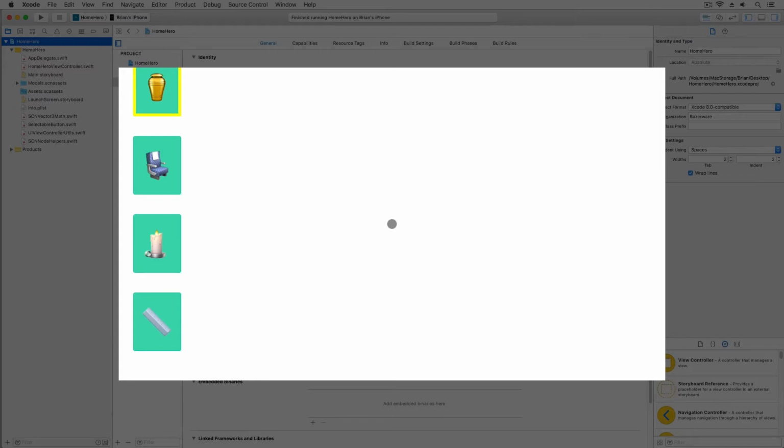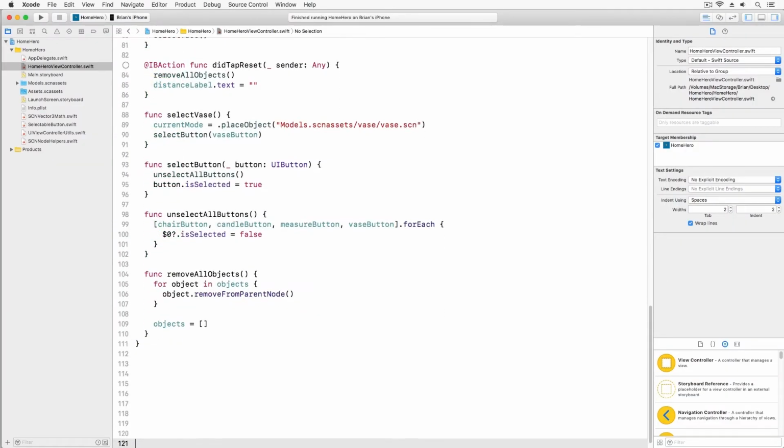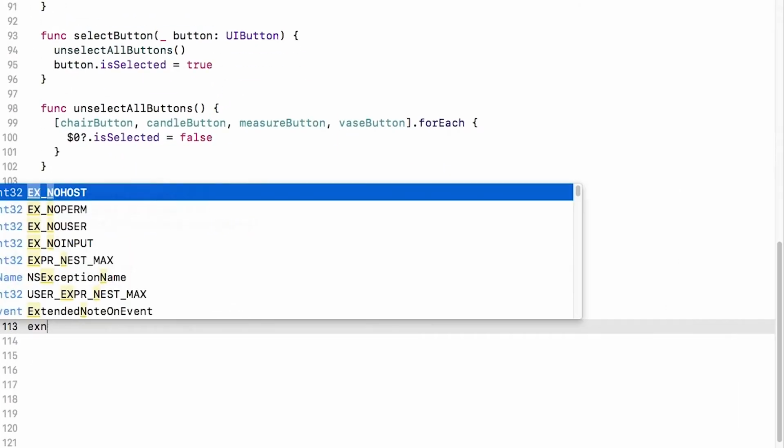ARKit provides an ARSCNView, which we use to render ARKit data from SceneKit. For SpriteKit, you'd use an ARSKView. You can also develop AR content in both Unity and Unreal. Being that we are using an ARSCNView, I need to become a delegate of it. I first open HomeHeroViewController and create an extension to implement the delegate methods.